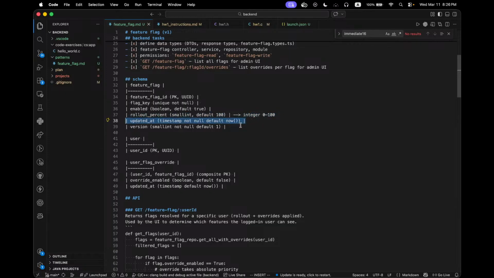Then we have updated at just for storing things. Maybe we have to audit this later. We definitely have to audit this later. Version. This is useless for me right now. We don't really have version tracking for each feature. But if we do later, we might be able to get user 1 to get version 1 or user 2 to get version 3. Maybe that's a logic that we want later on.